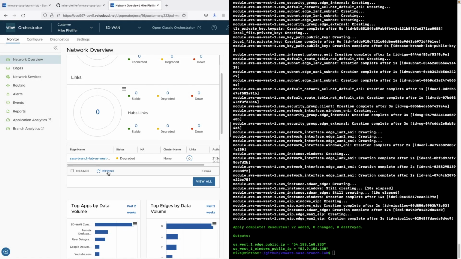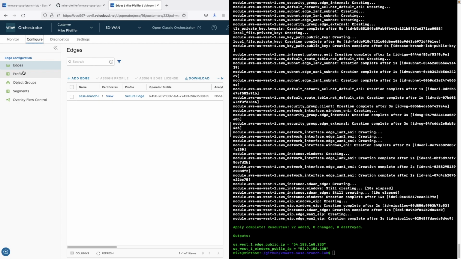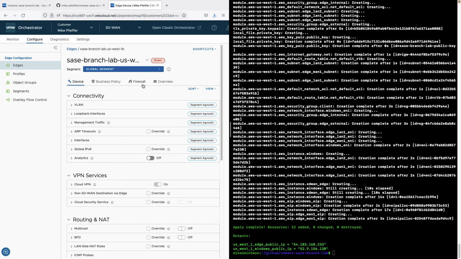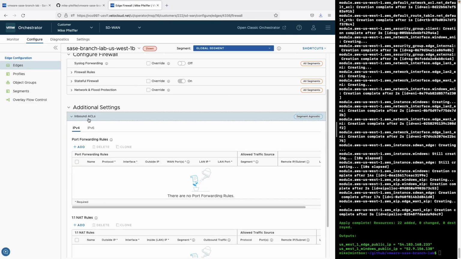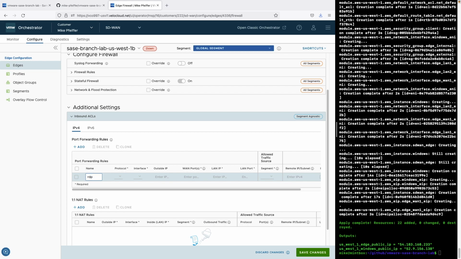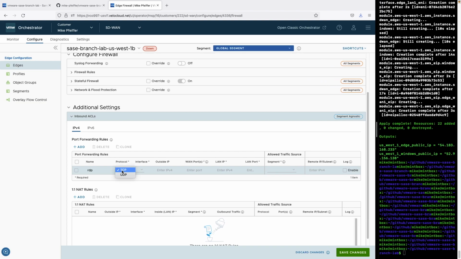While you're waiting for this to come up, you can be a little bit efficient here. So make the configuration change that you need to do the port forwarding that I mentioned. We can come here to configure edges, firewall, additional settings, inbound ACL, and we'll add a quick rule here that says RDP, and we'll specify protocol TCP. Sorry for that, the window's a little tight, but we'll show TCP there. Interface, it's going to be the WAN side interface, so gig 3 is what it is, and that's specified by the Terraform. And then we're going to put the IP address of the Windows host.